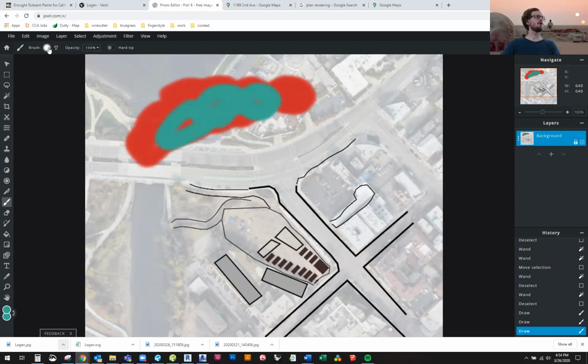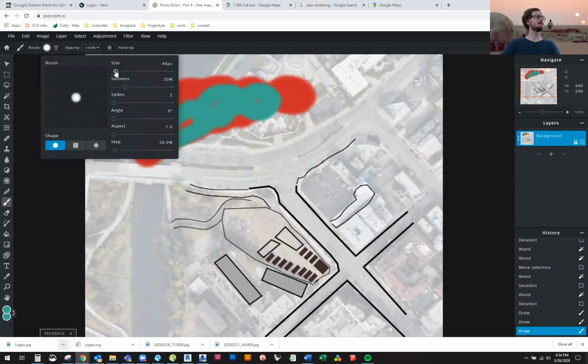Similarly, at the top, you have a couple options. You can make it bigger. You can make the size a lot bigger. You can make the soft, really sharp or really soft, right? Spikes, I'm not really sure what that is. Not really sure what these other ones are. I guess you can choose the shape of your brush, but there's a lot of functionality.